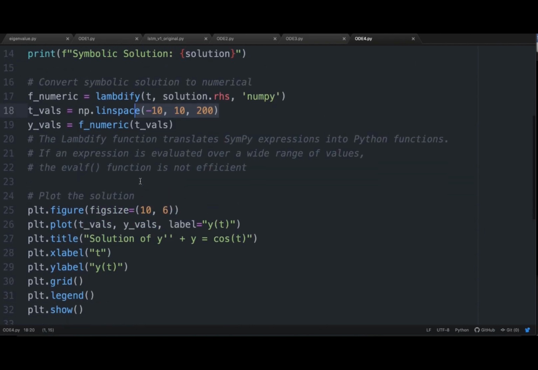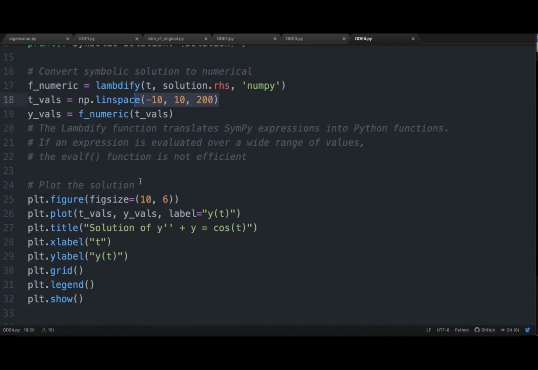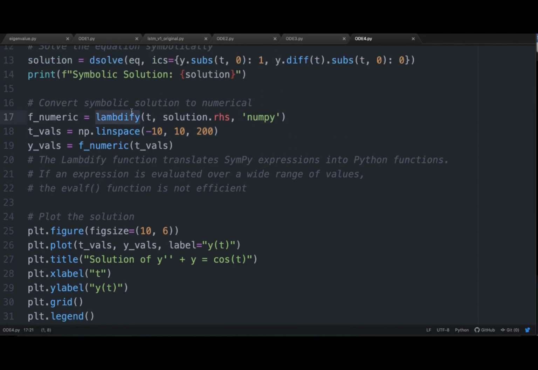So this gave us a nice plot of the solution, and we have seen a useful function here, which is lambdify. By using this function, we are easily able to convert the symbolic solution into a numerical function where we can evaluate on our grid points and then create a plot.